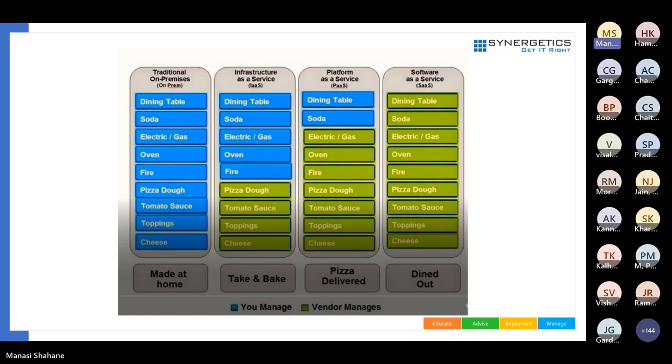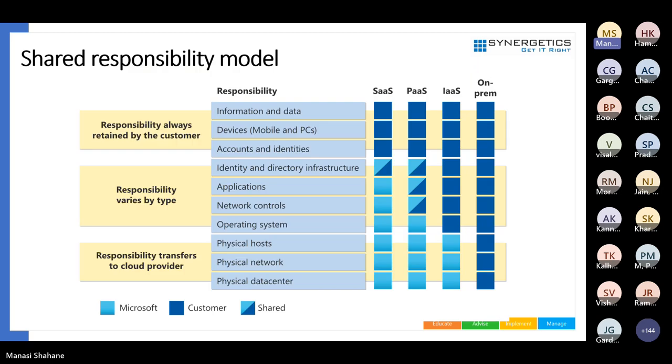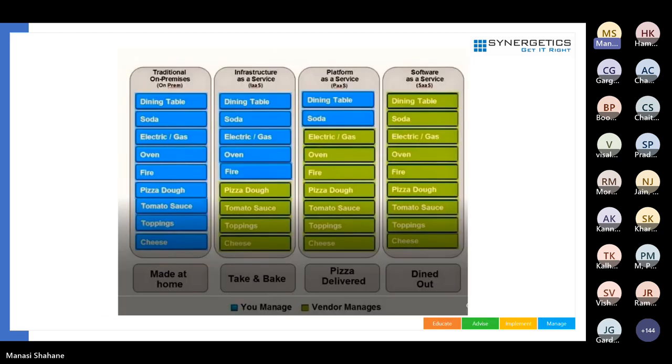Okay, so I'll just explain this concept to you. You can refer to this diagram if you want to. I was relating this responsibility model to pizza. If you order a pizza in three or four different ways, or you make a pizza yourself, where what lies is what I have basically told. So with PaaS, once we get into module 2, I will show you.